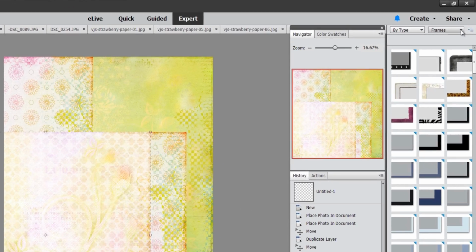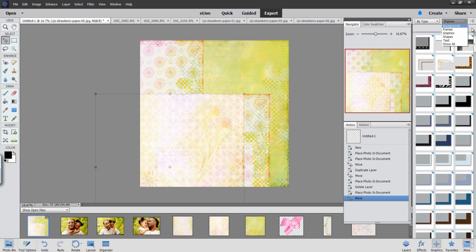If you come up here to this little drop down arrow, you can see that you can change that from frames to backgrounds, graphics, shapes, text, and so on. And have fun playing with those things. I'm sure you will.